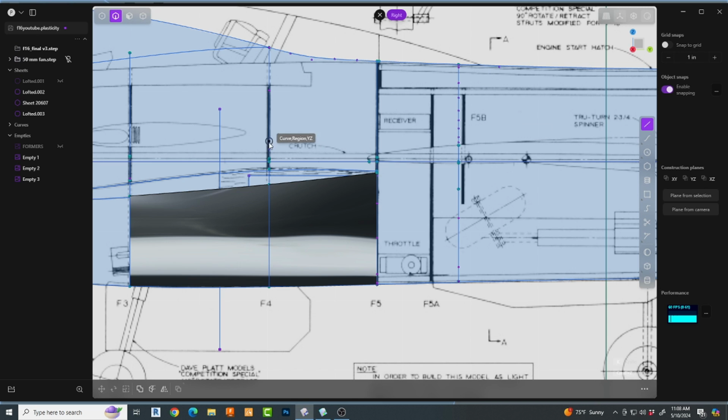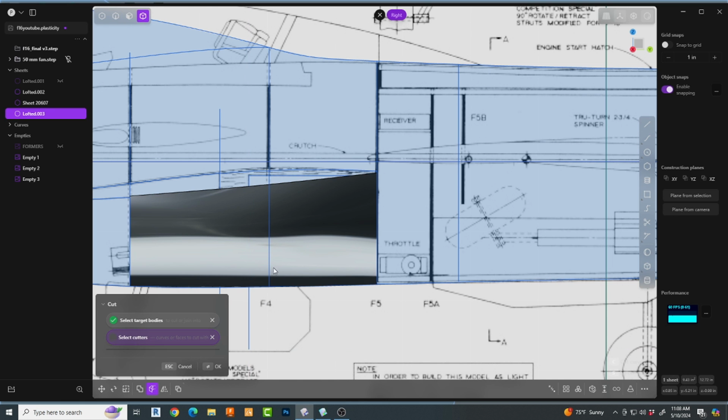I'm lofting between these two formers so that I can get an idea of where this shape should be, and then I'm going to use the imprint command.